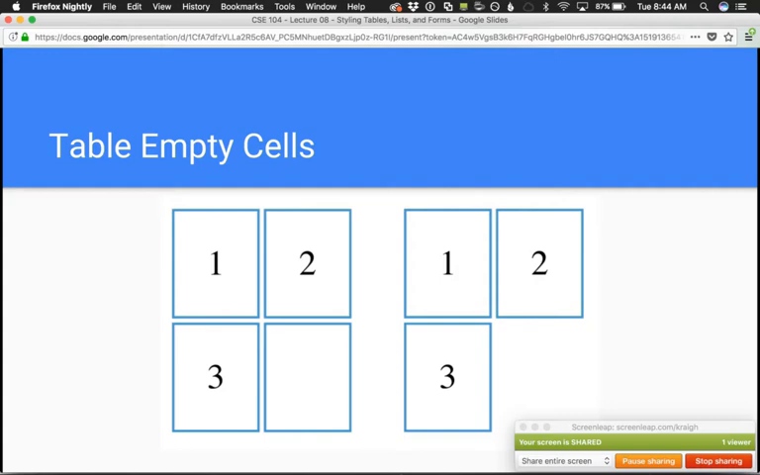So again, it just kind of depends on your table. There are some instances where you want to use it, and some instances where you don't want to use it. It just kind of depends. But it's available to you as a tool.